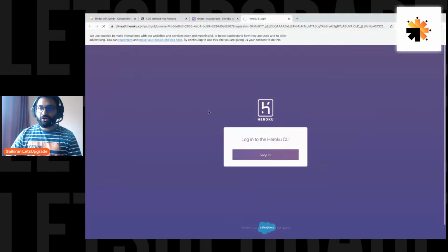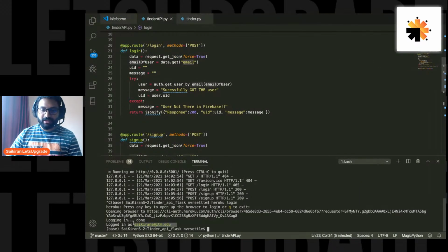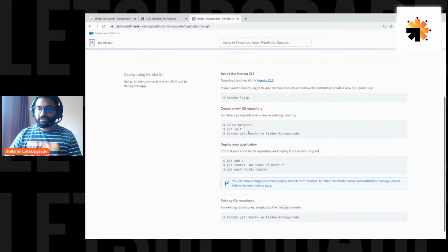I just click on login, and it will be automatically logged in. This is my ID through which it got logged in. I just need to turn it off. Then afterwards, what I need to do is git init.